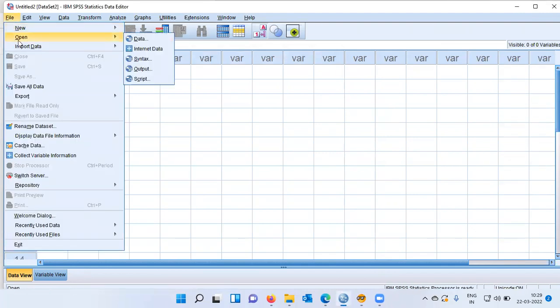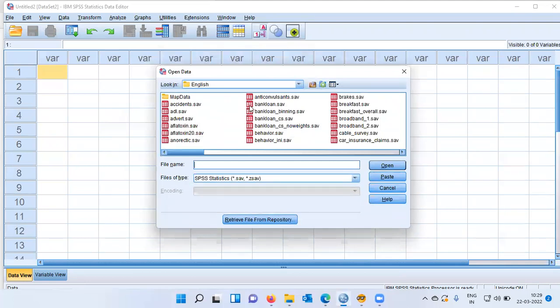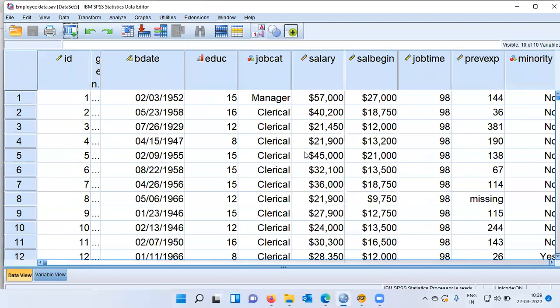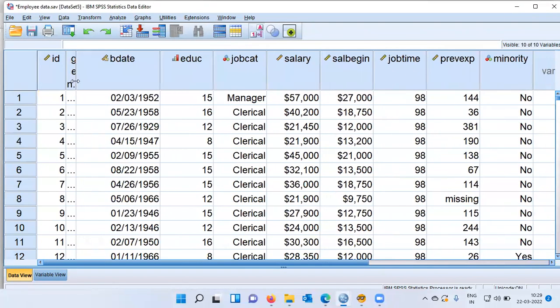Let me go to the file menu. The second option here is open. Within open, the very first item here is data. There are many files that SPSS provides. I will access the file which is called employee data set. Let me click on open.